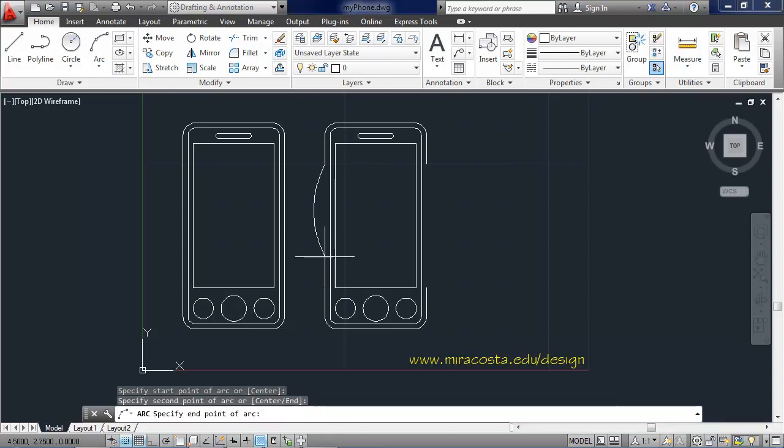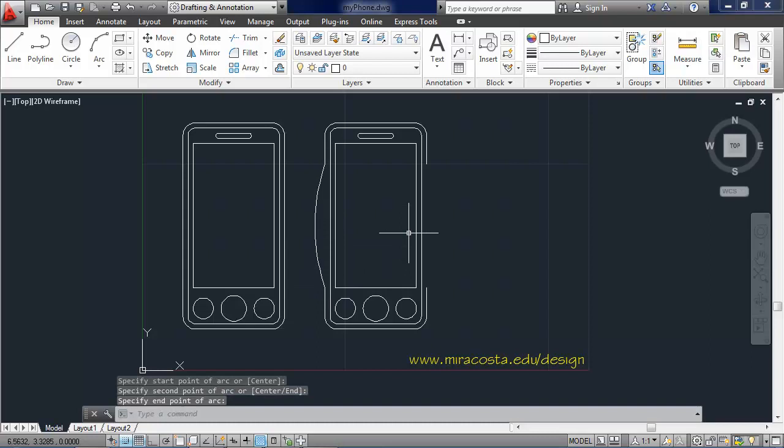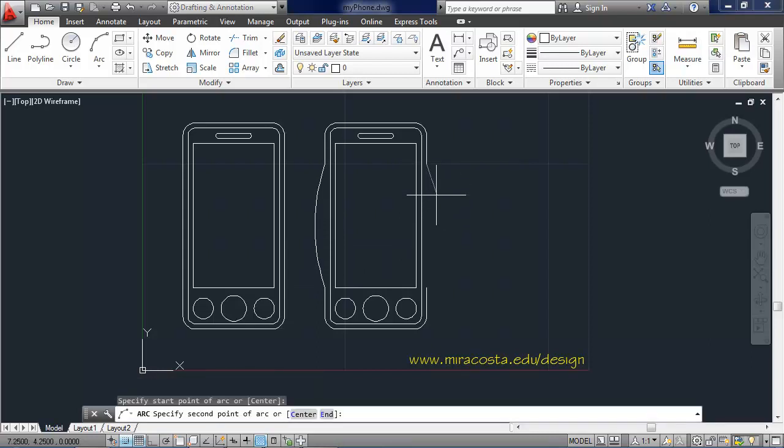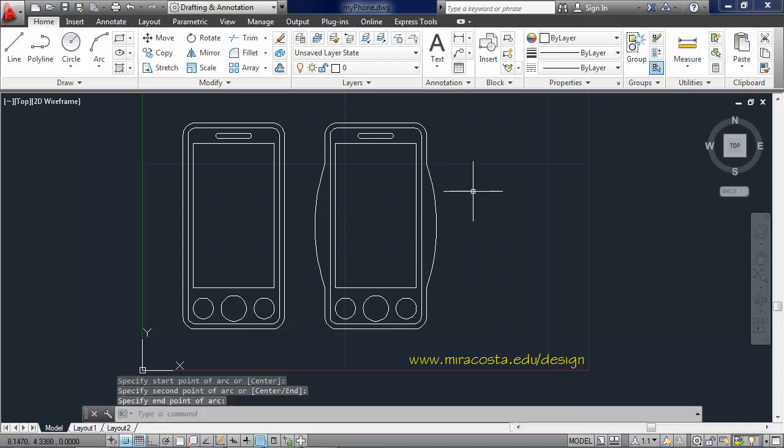Now, using the 3-point arc command, you can just type in arc if you'd like. I'll click here and I'll click here. Those are my 3 points, and I'll do that one more time. First point. My second point is down halfway and then over 1/4 of an inch, 0.25, and my third point is right there. And that completes my second phone.